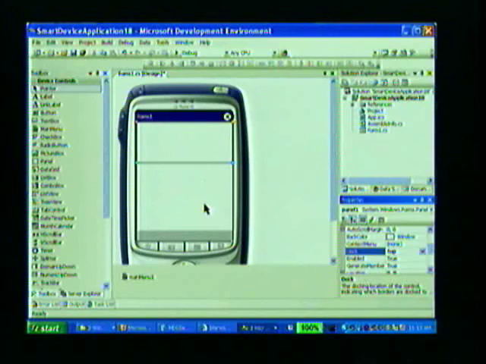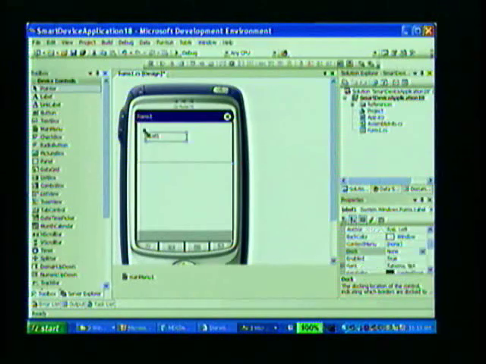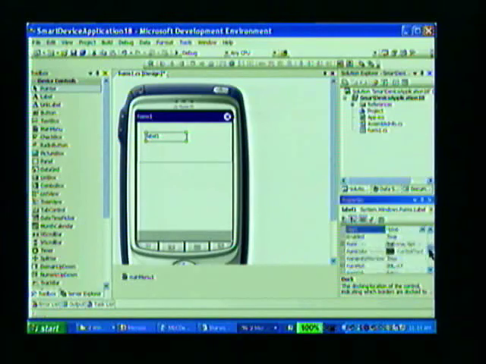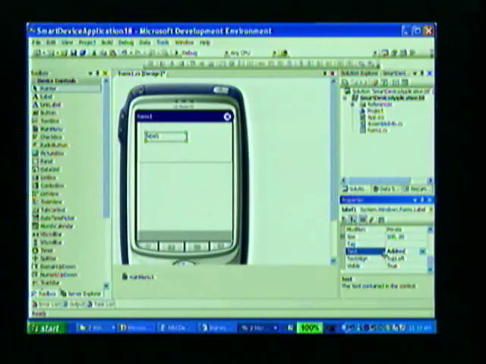Now I want to add some controls to this panel. First, I'm going to add a label control. And the label control, I just need to set the text of that to say address, so that you know that you're going to put the address here. And then I want this to dock to the left-hand side of my panel.